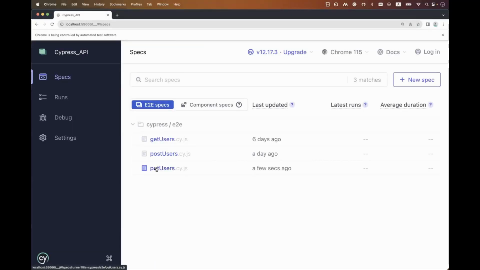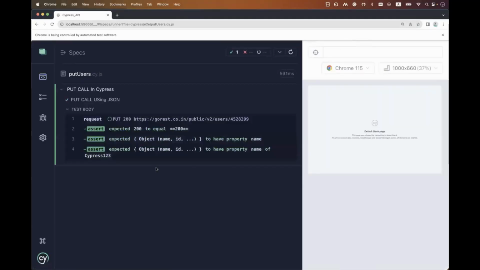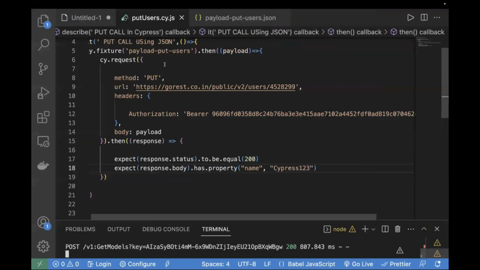So again, I'm running put users. And in this case also, you see, my name is Cypress123 and the assertion is also getting passed and my status code is also 200. Okay. So in this case, we are not fetching the value from the it block. We are passing the JSON body from a fixture file. Fine. So this is the case when we are passing the file from the fixture file.